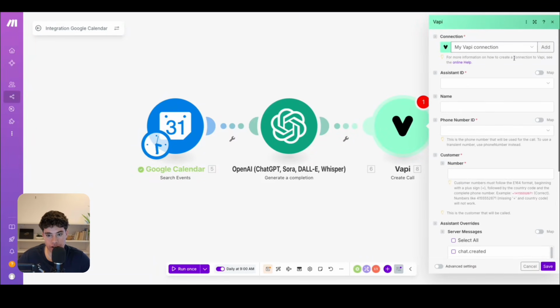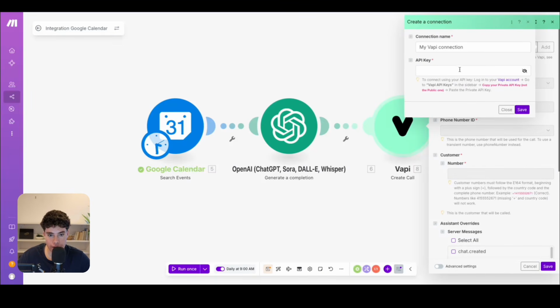Awesome. And then from here, we're going to need a few things. So I've already connected my Vapi account, but you will need to add a Vapi account and connection if you haven't already connected it. Just go ahead and click add right here. And then the API key, we're going to need an API key.